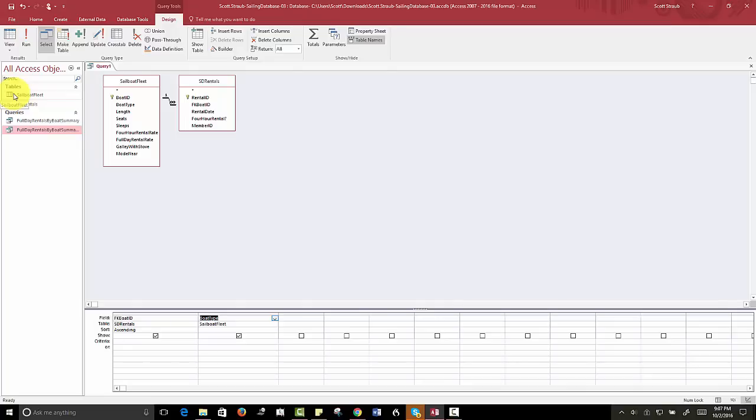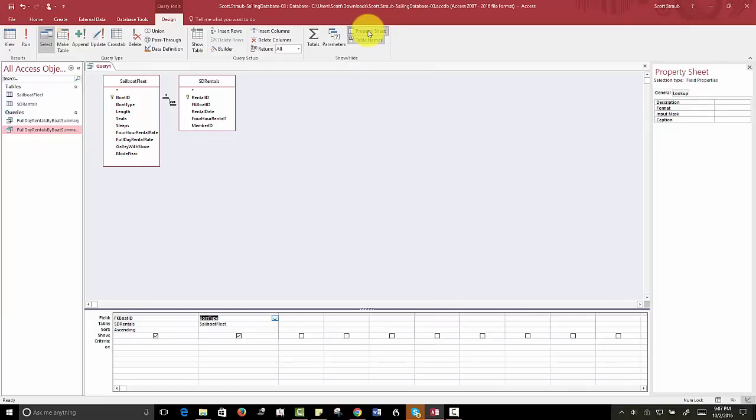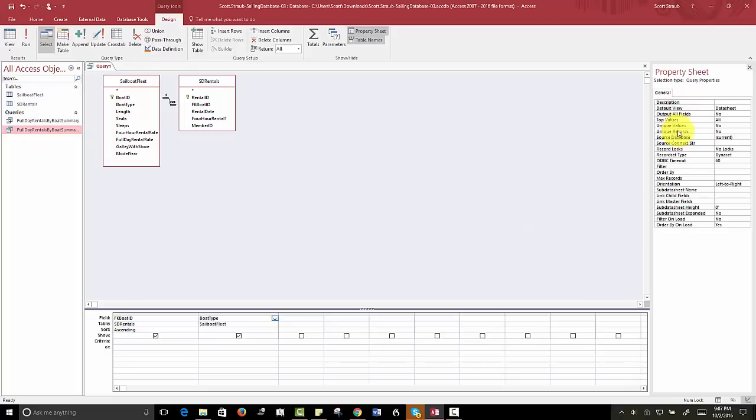Next, we need to click on the Property Sheet button. So we need to make sure we're on the Query Tools Design tab. Up towards the upper right hand portion, you'll see Property Sheet. It says click anywhere in this area right here to display all of the information. Once again, checking off each item. We need to click on unique values. We need to make that be yes. So take your time.